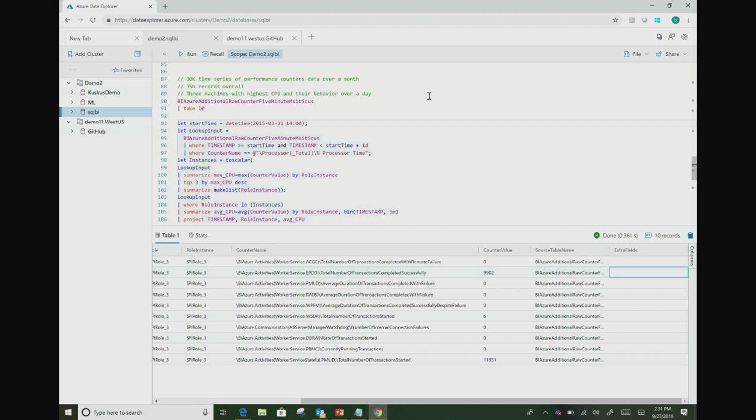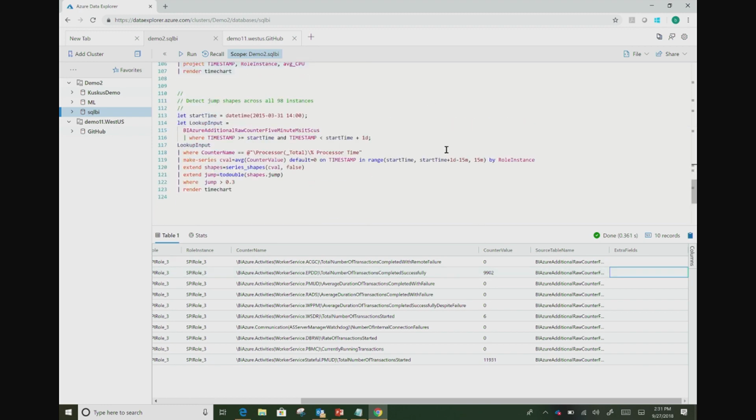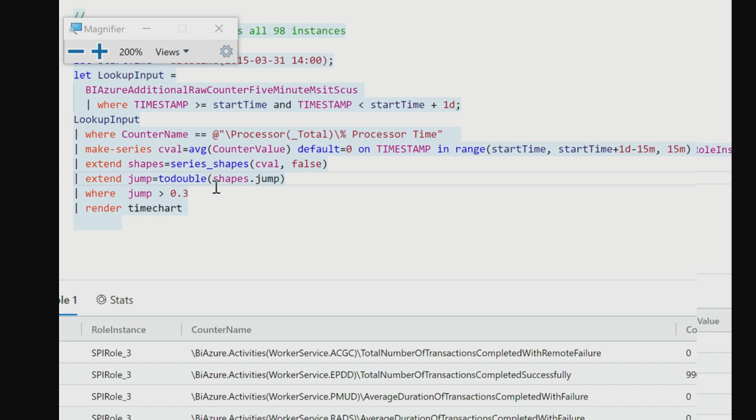Now in this case, I want to figure out what are the different roles or computers or machines that are having a higher CPU spike or showing an abnormal CPU growth. So I would run this. Here, again, it's a simple statement. We are going after a specific date, declaring the query that we are interested in with the timestamp, and then filtering the data for a specific counter, and using some of the advanced capabilities in Azure Data Explorer.